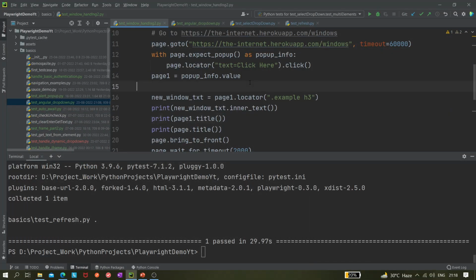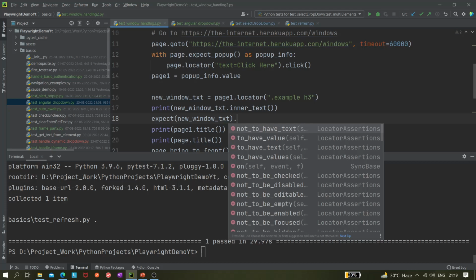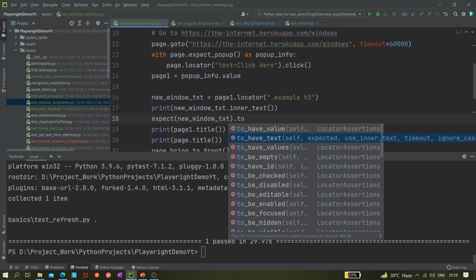Now here you can see we are printing this inner text, right? Now I want to validate whether the correct inner text is displayed or not. How do you validate it? So expect, I can write expect, and here I can add this new window text. New window text dot, what is that? To have text. It's very easy. You can just click on dot and see the suggestions and select whatever you need. For this one, we need to have text.